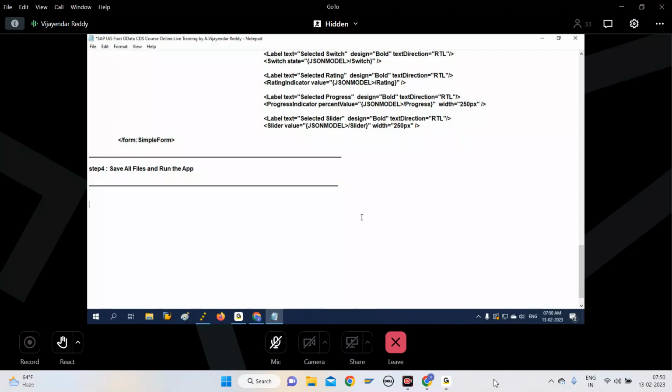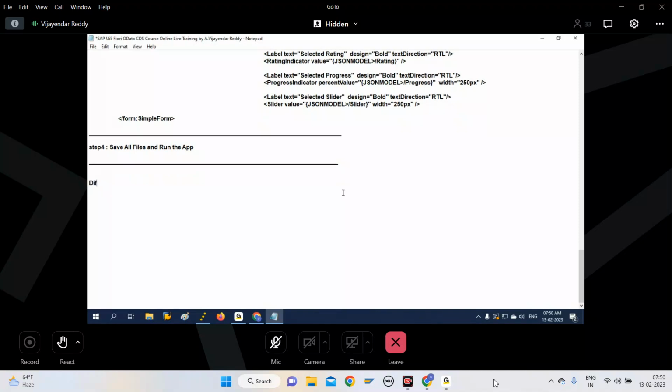Okay, so here, let me just give some basic notes. Difference between OData model, JSON model, and resource model. In the coming days, we are going to use resource model, but let me just give some basic differences.